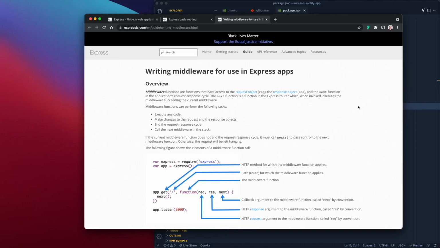Express isn't the only Node framework out there that provides these kinds of features. At the time of recording, Fastify and Koa are two popular alternatives. Since Express is such an industry standard, we're going to be using it to build our app.